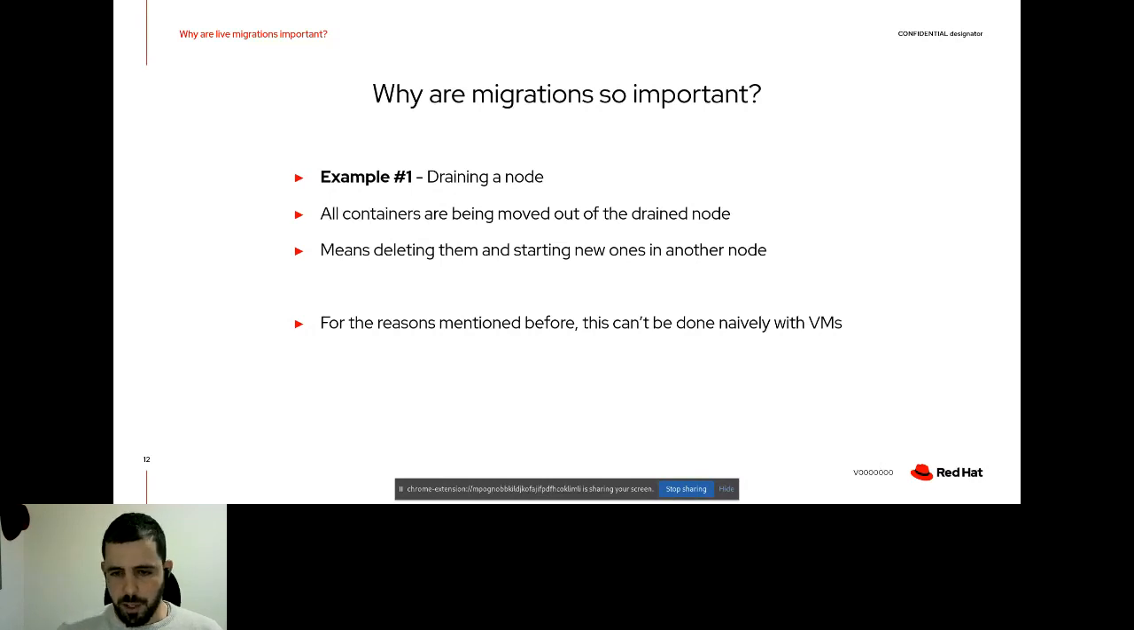For the reasons we mentioned before, this can't be done naively with VMs. We can't just delete a VM and start it elsewhere. It will take minutes to boot. It will lack the state of the previous instance, and so on.